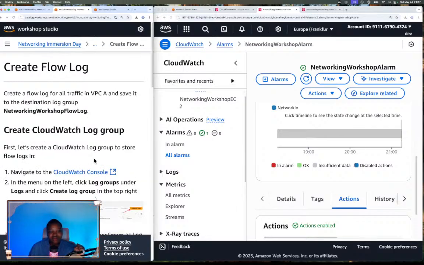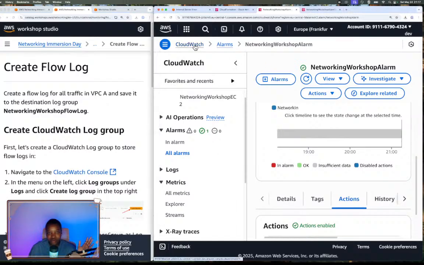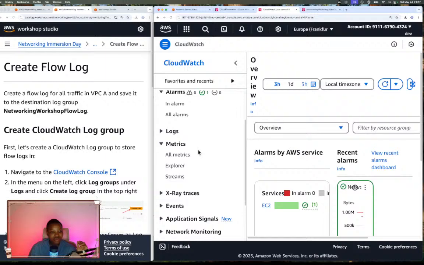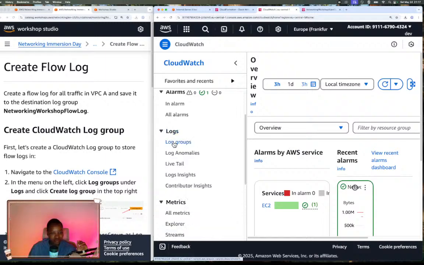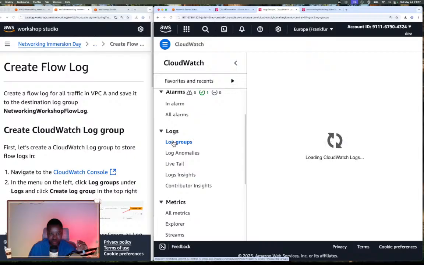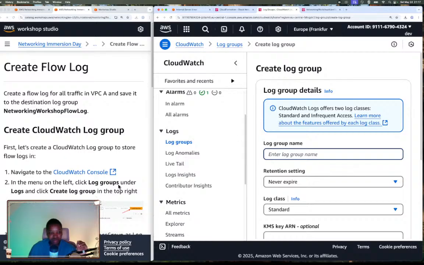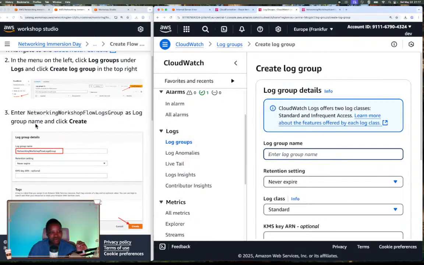Next, we can start to create a VPC flow log. So we're going to go to our CloudWatch console. That's where we are, but I'm going back to the beginning. In this menu on the left, under logs, you see log groups. We're going to log groups and we're going to create a log group. Let me see the names we want for the log group. Networking workshop flow logs. That's a long name. So networking workshop flow logs group, okay?